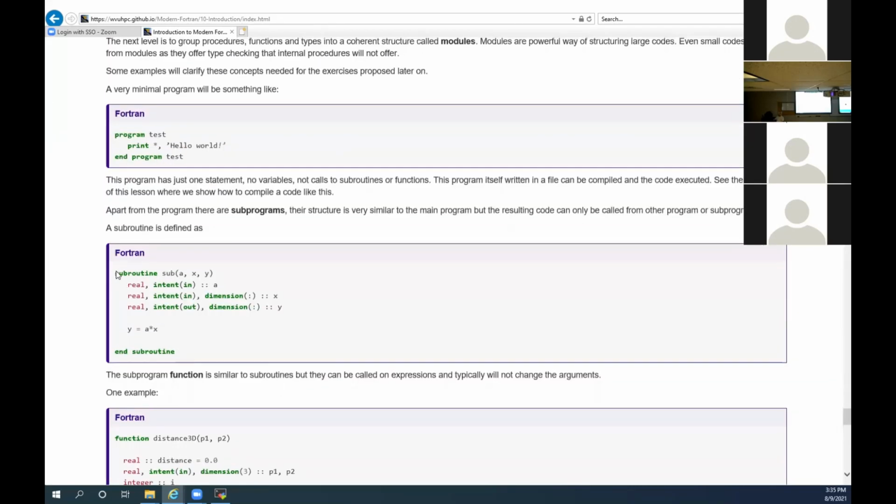In this case, for example, this is a subroutine, and I am declaring here explicitly, you don't have to, but this is good style, to declare that something is just for input. I will not modify this variable. This other variable here, x, also has intent for input. I'm not supposed to modify this variable. If I try to modify it inside the subroutine, I will get an error at compilation time, which is good.